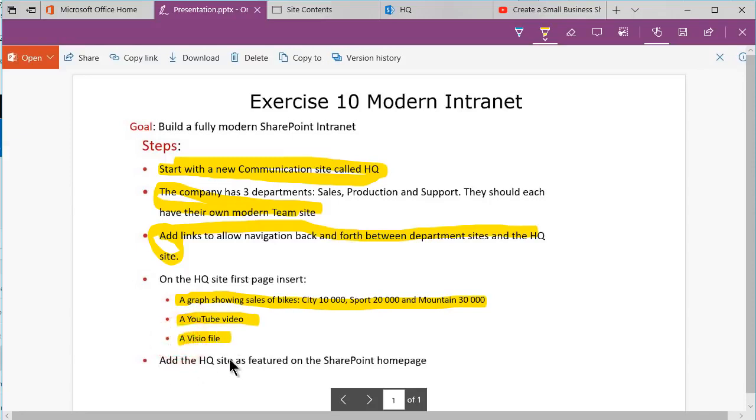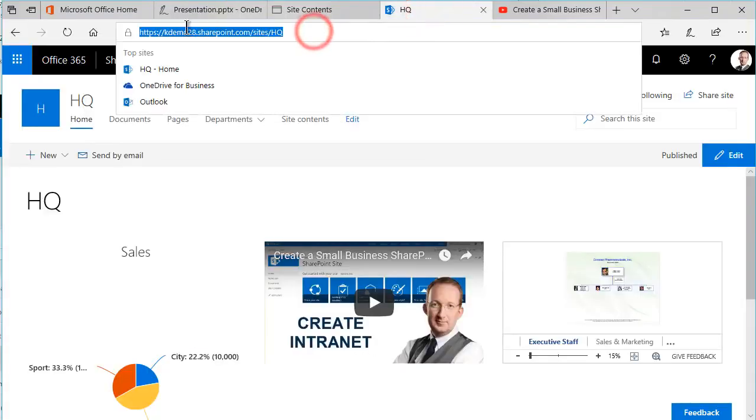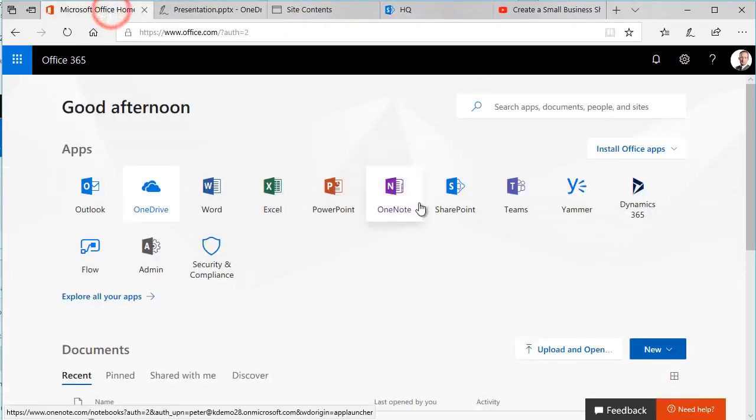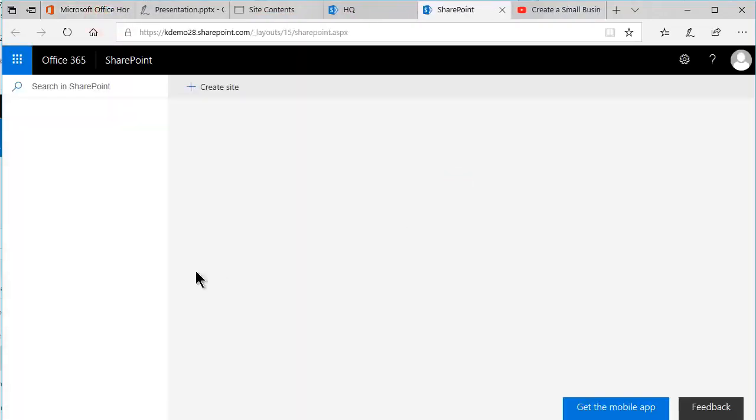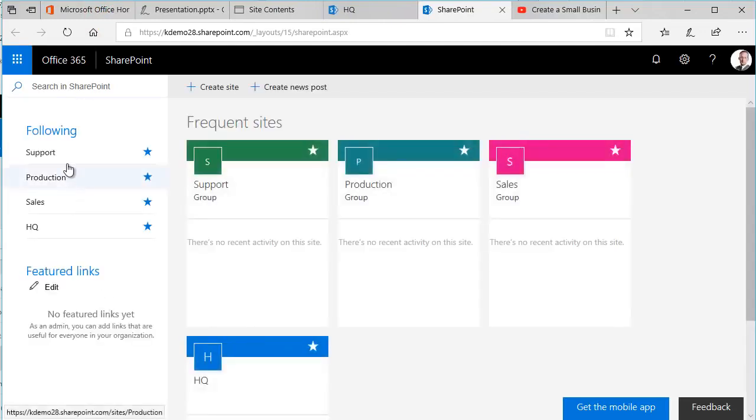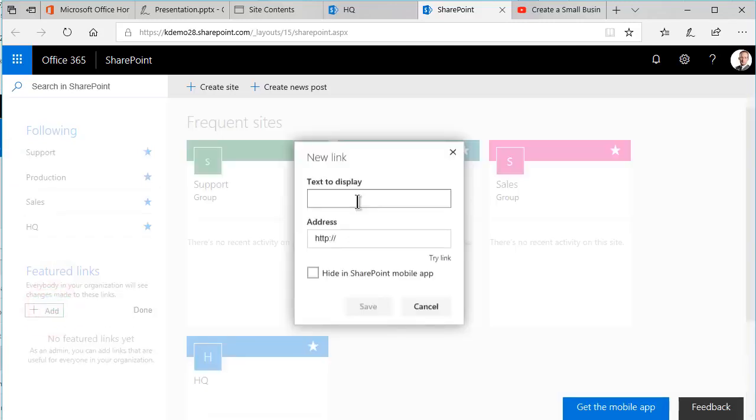Now we're just going to add this HQ site to the featured on the SharePoint homepage. Let's do that one also. So again, we want the URL of the HQ site, copy that, and I'll go into the SharePoint homepage here, and I'll add that one as featured. Here I see I'm following all these four that I've created now. It might take a while before I start following things, but it ends up there. So I'll add a link to the HQ. And there we go.